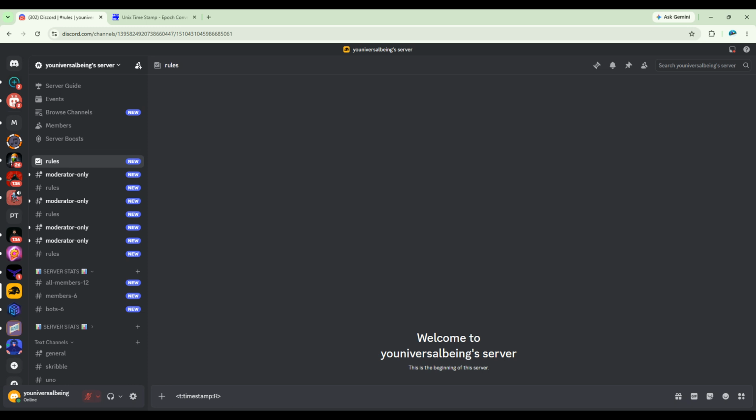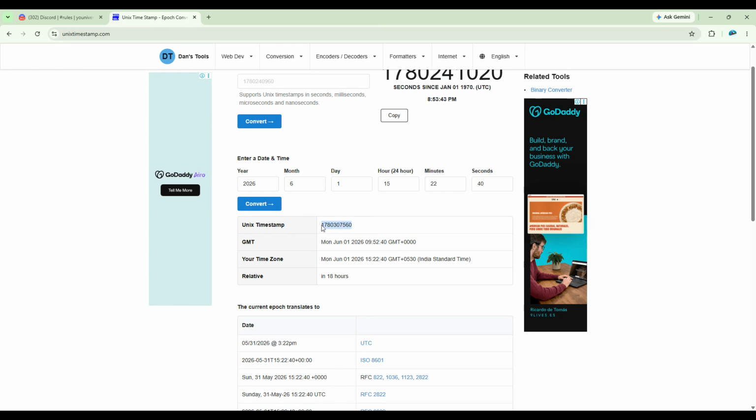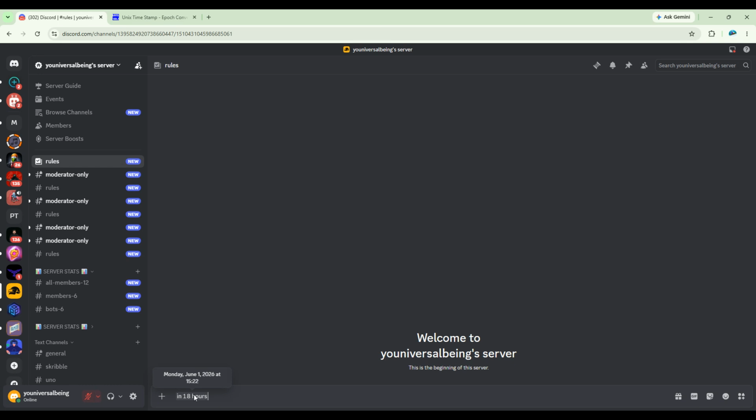Now here's how to build the countdown in Discord. Copy your Unix timestamp from the converter site, then go to Discord and paste it into your message using the format you want. For example, if your event starts soon, you can type event starts, T, your copied Unix stamp, R. Once you send that message, Discord will automatically turn it into a live countdown for everyone who sees it.